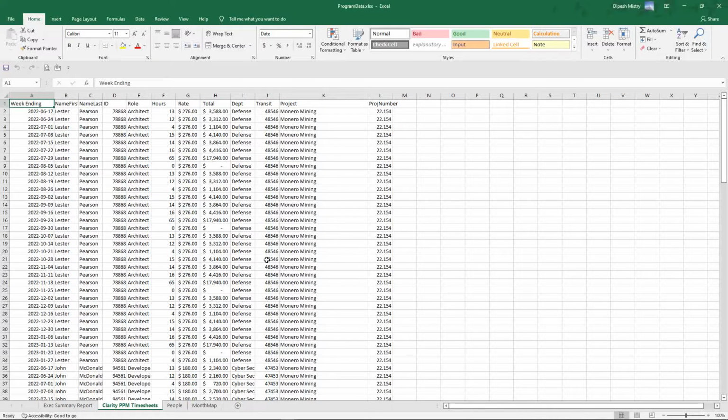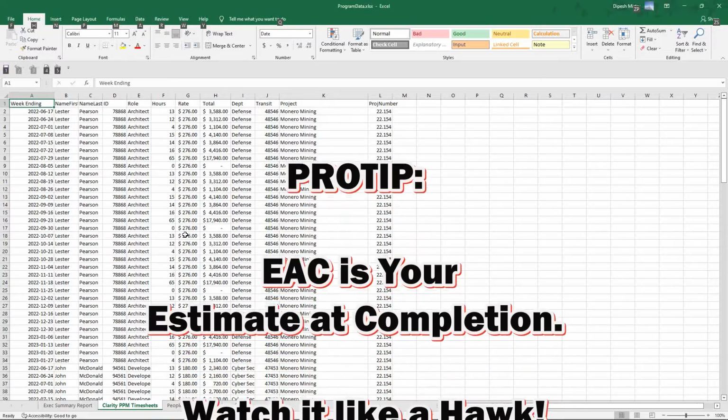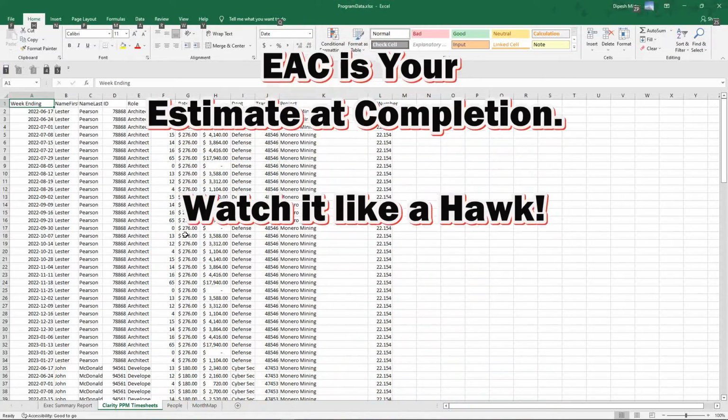This file, for example, could represent your Clarity PPM download of actual data on a weekly basis or a monthly basis. This would then get imported into MS Access. You can extend that data to calculate an EAC and then replace data on a week-to-week basis to see how your EAC goes up or down.